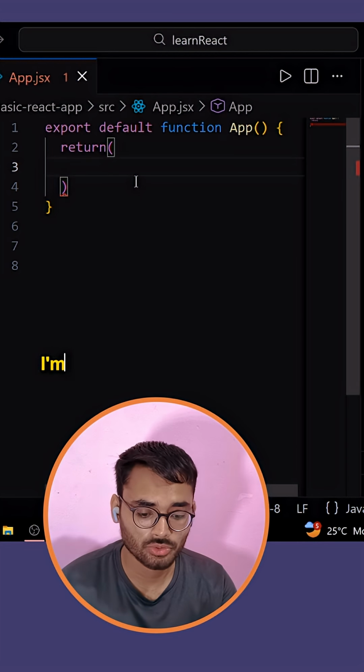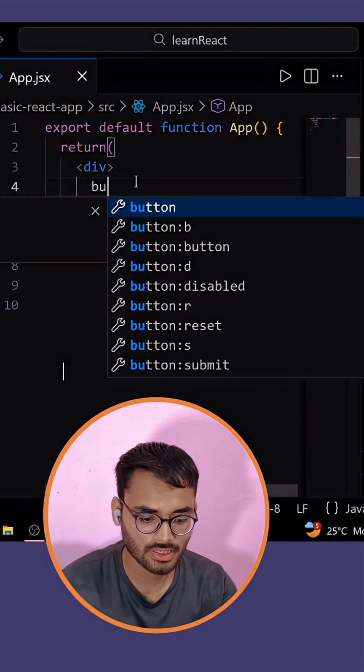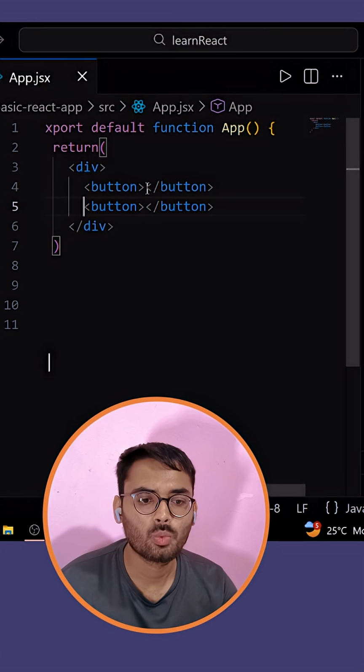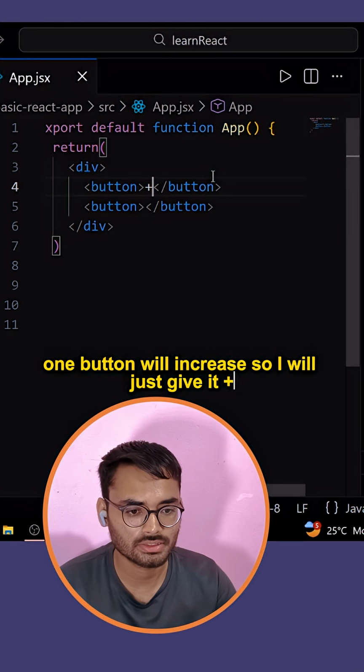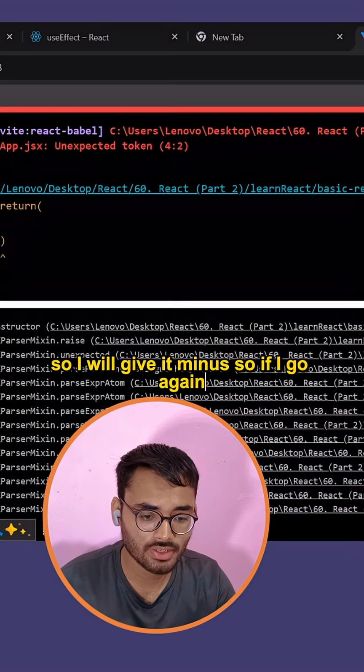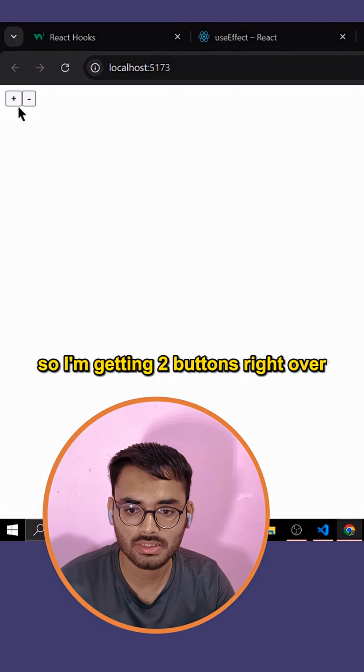So right now, guys, I'm going to create a div, and inside this I will create two buttons. One button will increase, so I will just give it plus, and one button is going to decrease, so I will give it minus. If I go again, I'm getting two buttons right over here.